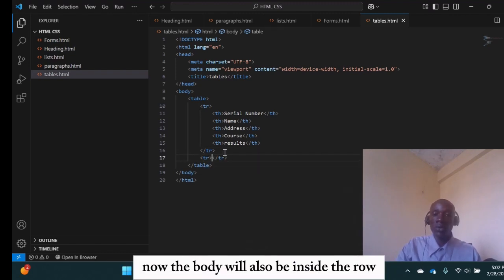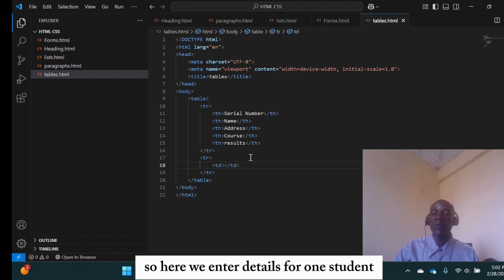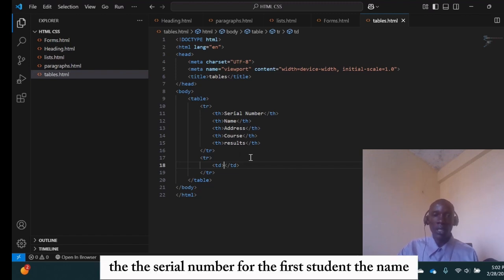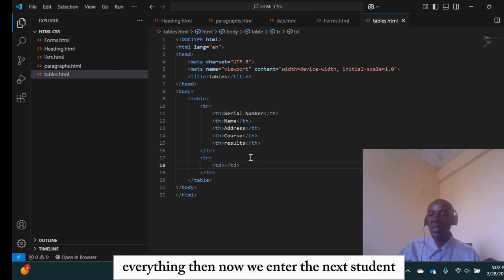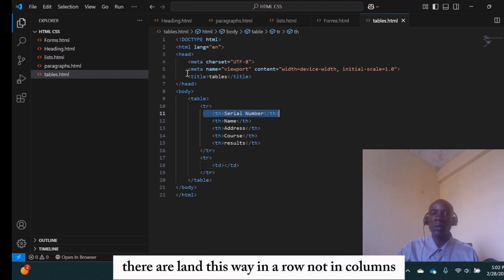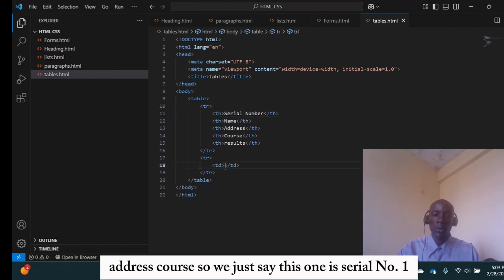Next, we want to do the body. The body will also be inside a row, but it will be inside table data, like that. Here we enter details for one student: the serial number, the name, the address, the course, the result, everything. Then we enter the next student, because they are aligned in a row this way, not in columns. So that's why we are doing that. So we just say this one is serial number 1.